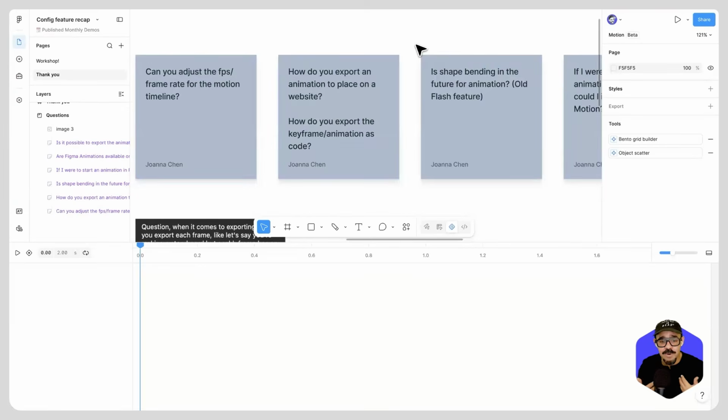If you want to export Lottie files from Figma, you could do that. Right now, you can also export animated SVG. So that too can work.